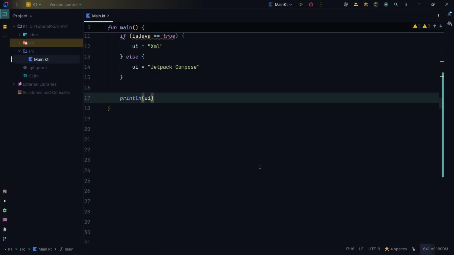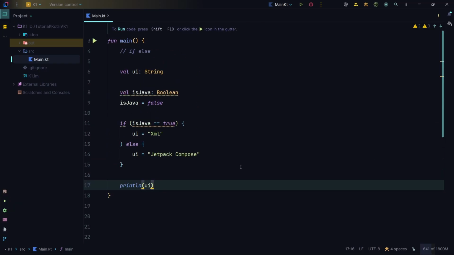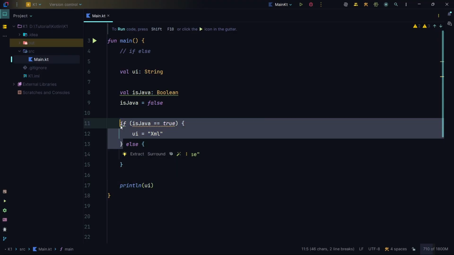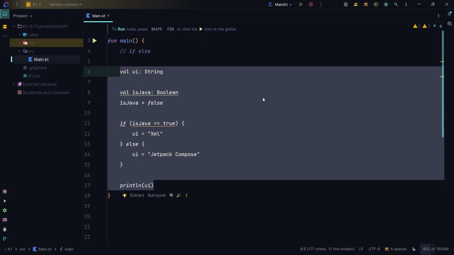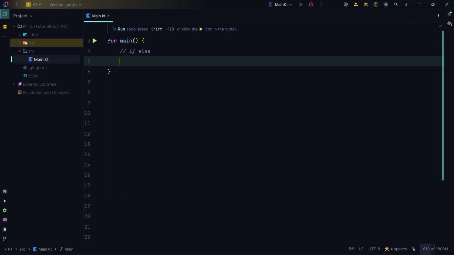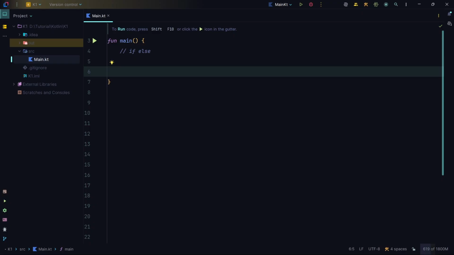And there is also something called else if. Let me show you what we mean by that. Else if basically means, if this condition is false, then else if will be executed if that is true. Let me show you. Suppose we want to check if a number is positive or negative, or it is 0. 0 is neither positive nor negative.